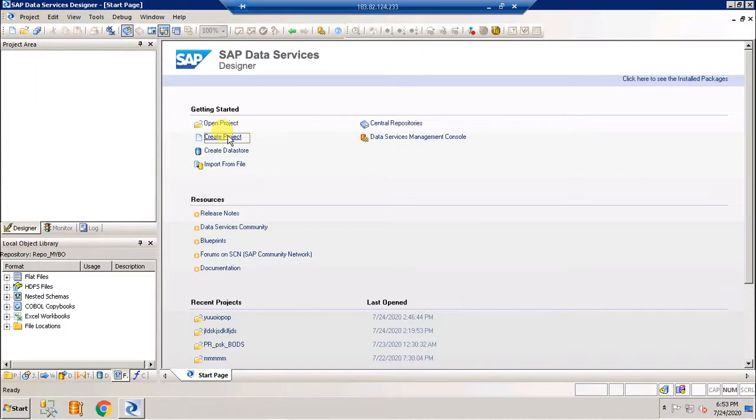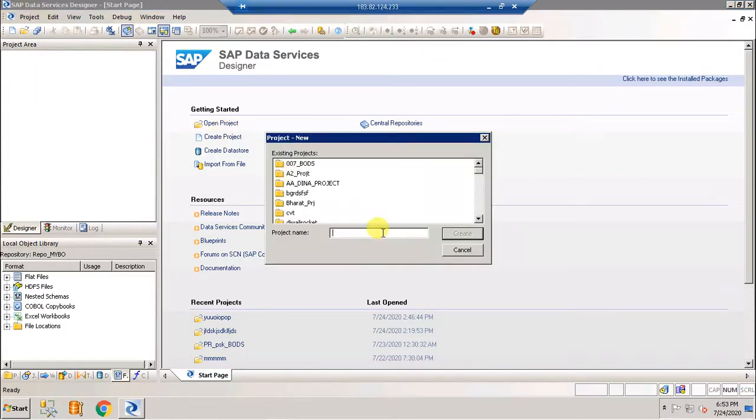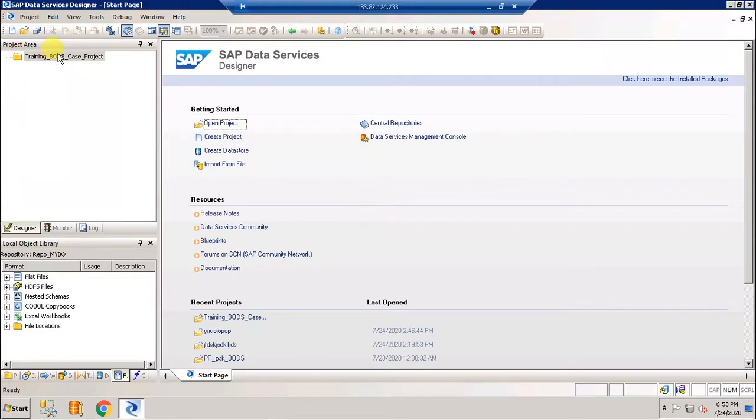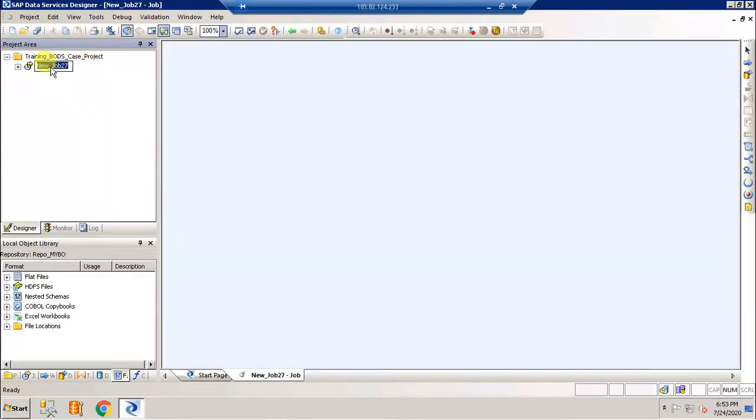Click on create project and enter the name of the project. So training underscore BODS underscore case underscore project. Click on create and right click on this, select new batch job and rename the batch job.